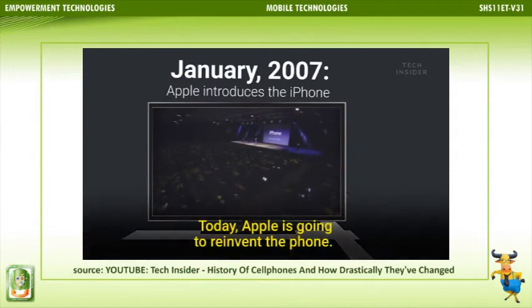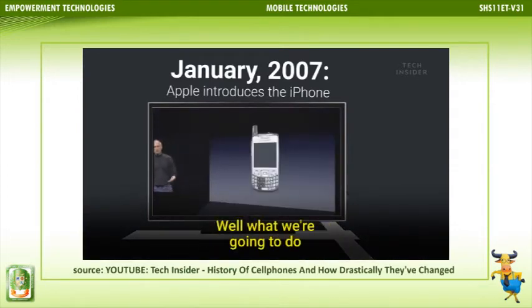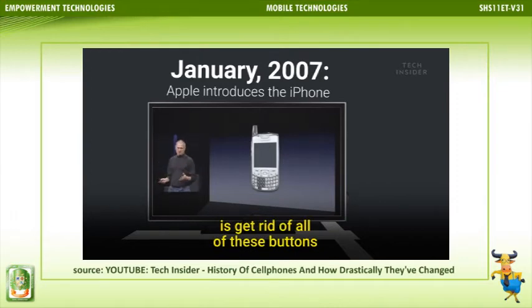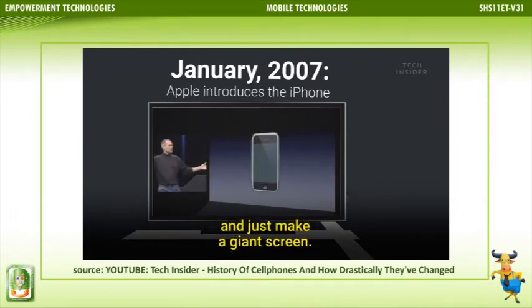Today, Apple is going to reinvent the phone. But what we're going to do is get rid of all these buttons and just make a giant screen.